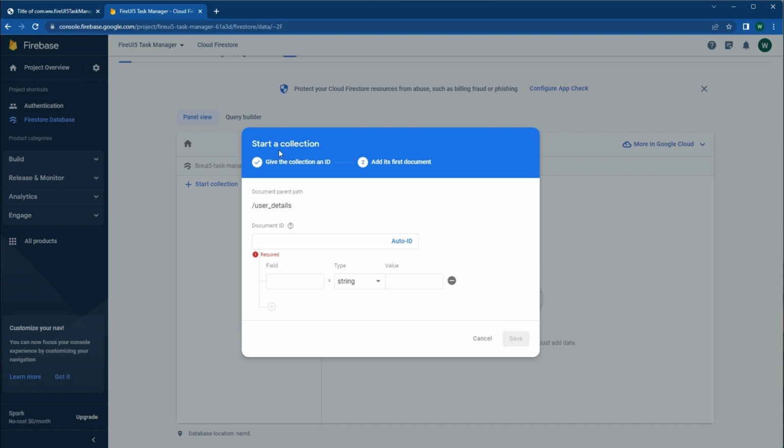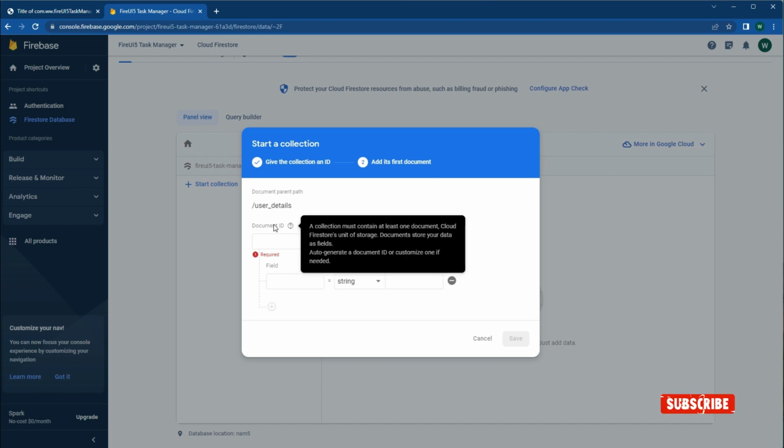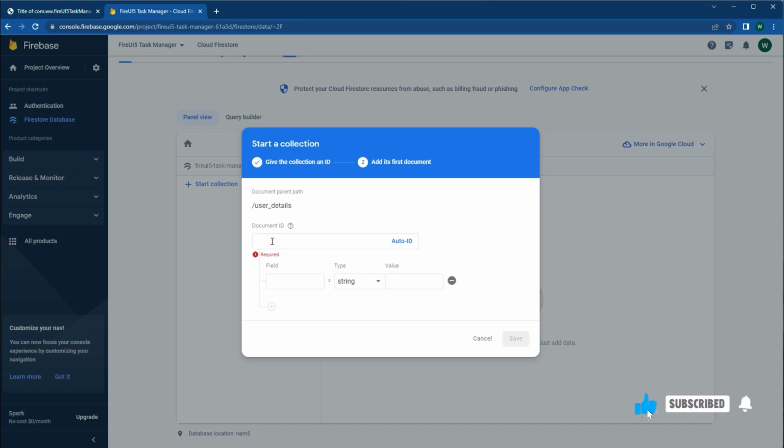As soon as a collection is created, like a table is created, it's asking us to add its first document. First document in the sense it's a data, the first row, I would say. So we need to have a unique ID, and for that there's a document ID. You can give any unique ID. You can just type maybe 1234 if it's unique, or there's an option to auto generate it. Okay, so I have auto generated it.